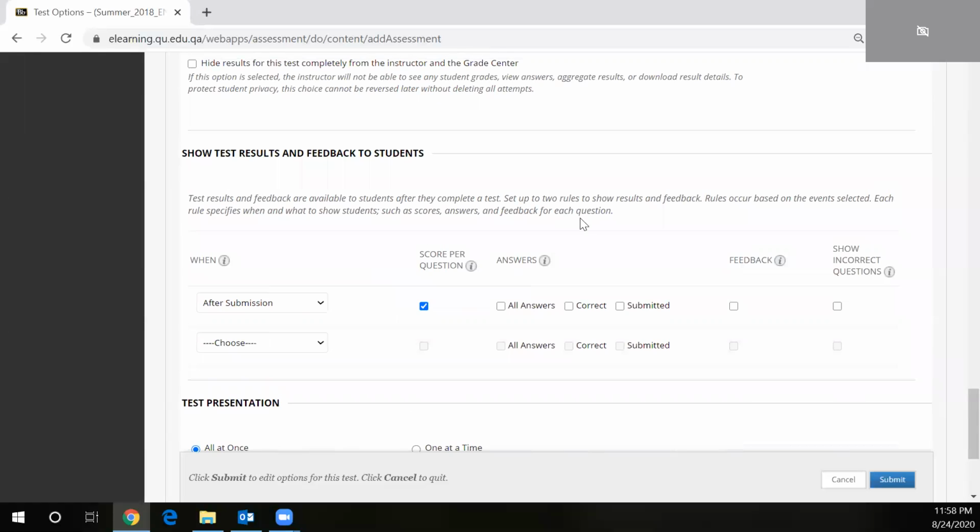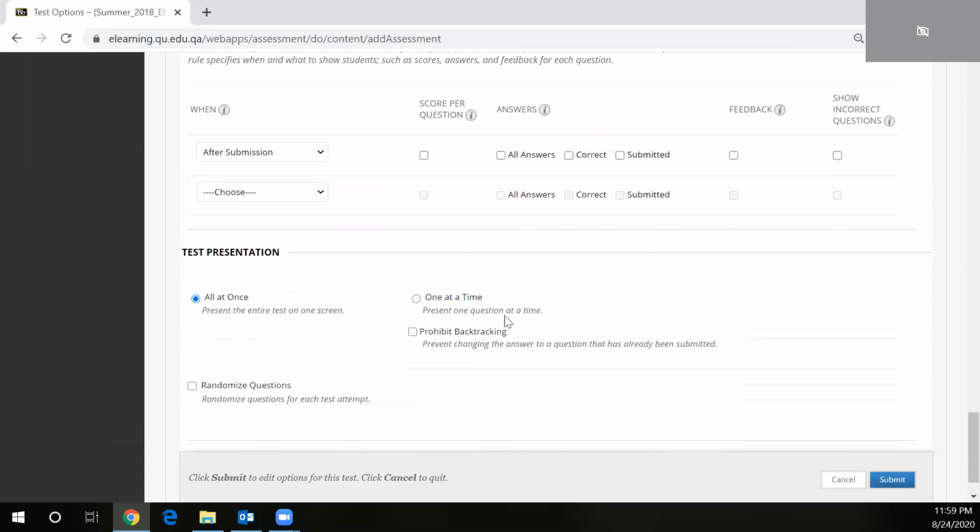For some quizzes, you can allow your students to see their grades after they have submitted. So by default, this will be checked. But if you are using the same quiz or parts of a quiz for different sections, you should uncheck it so that the students cannot see the correct answers after they submit the quiz.